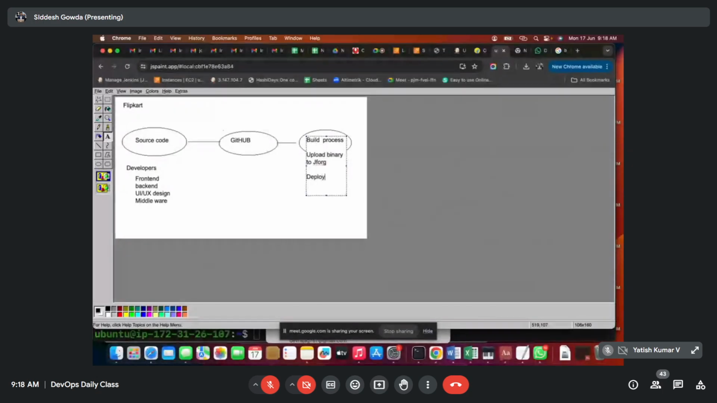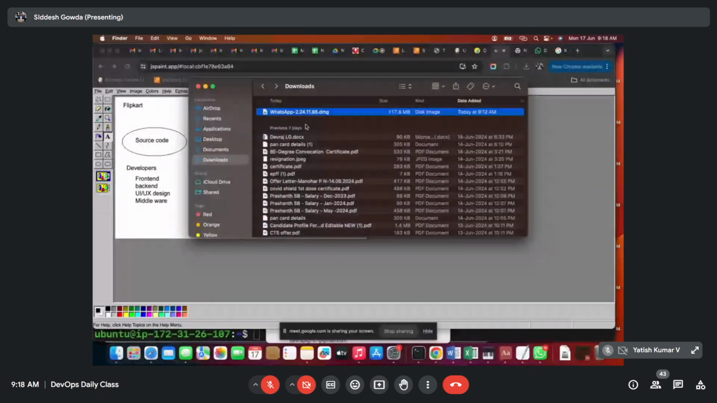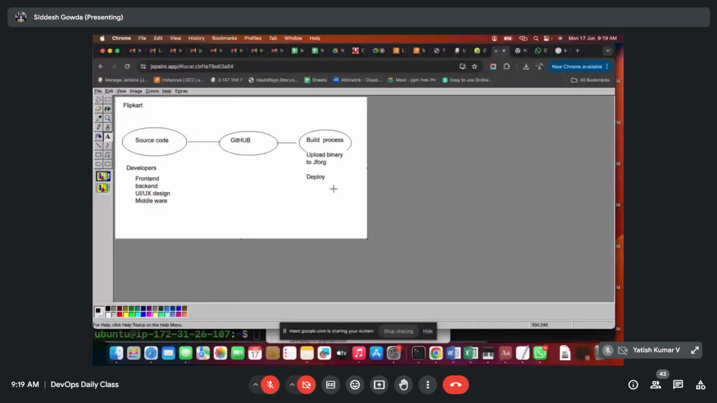You can deploy, depending on the requirement. In our case, I have the binary and I download it to my local machine. Now if I want to deploy, I run it here and the application will be running. That we call a deployment, like deploying the WhatsApp application on my local Mac machine.